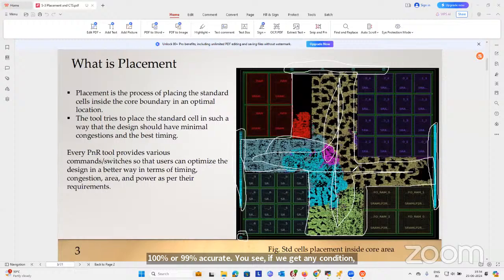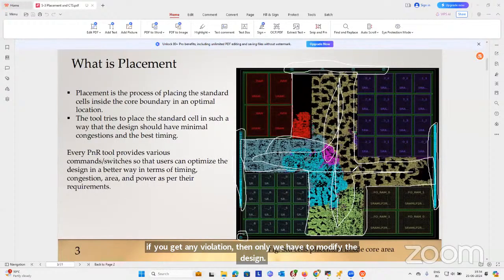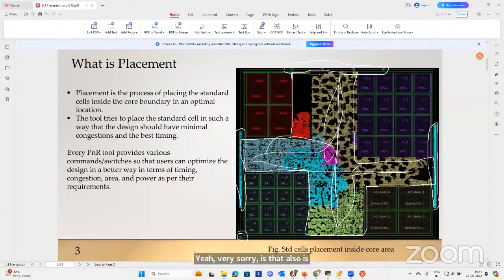If we get any congestion or any violation, then only we have to modify the design. Yeah, Bhuvaneshwari, power rails are also there, but power rails can be done later also. The top level team has taken care of power rails in this design, so we didn't take care of them. We have only addressed floor plan, placement, CTS, and routing. That's it.